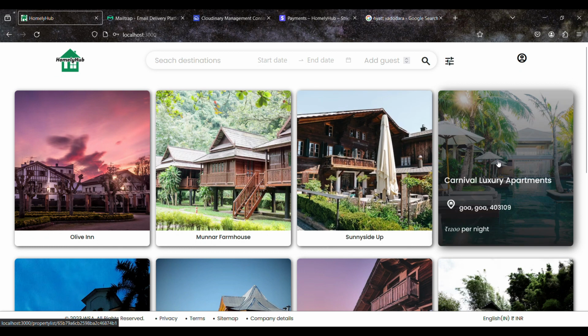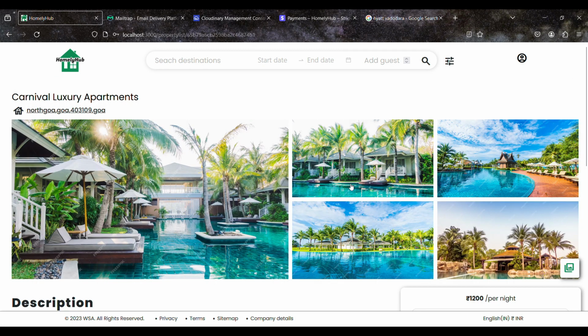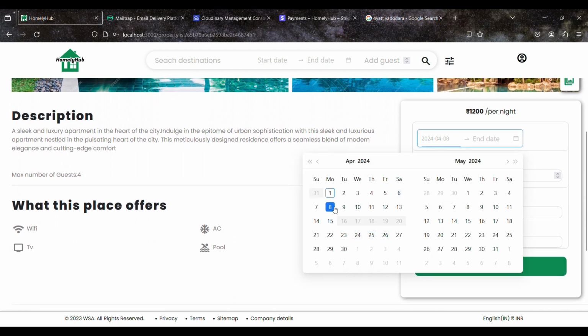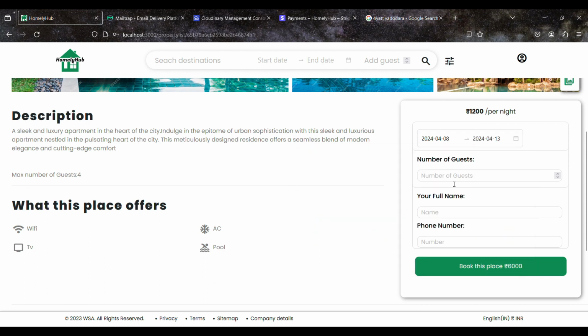Let's take this luxurious apartment. We can give the dates from 8 to 13. The number of guests, it has a maximum of 4 guests, so let's enter 2. Then I give the name Peterson and the number. You can see that when we add the dates, it calculates the price as per the nights. Then let's click book.